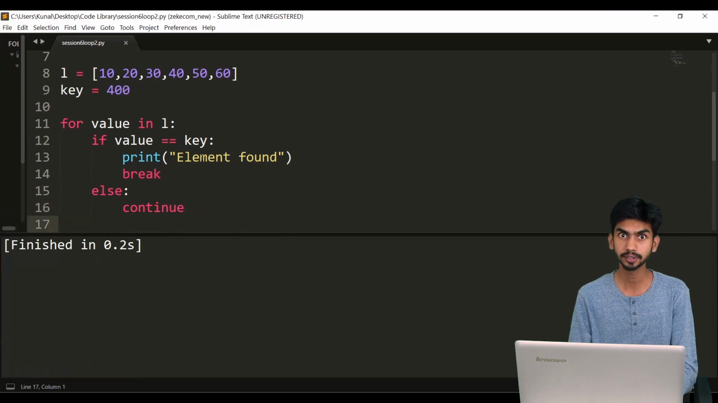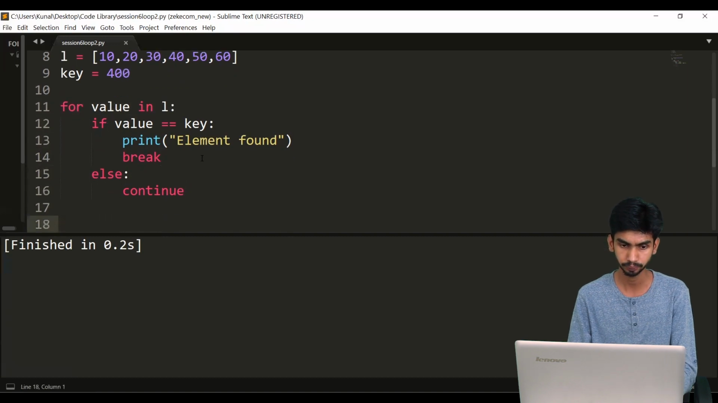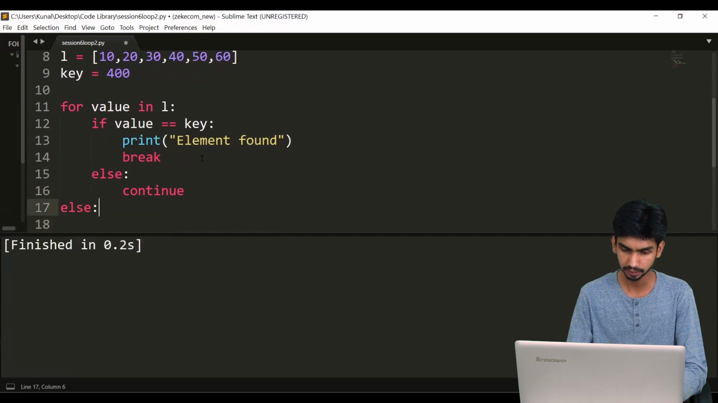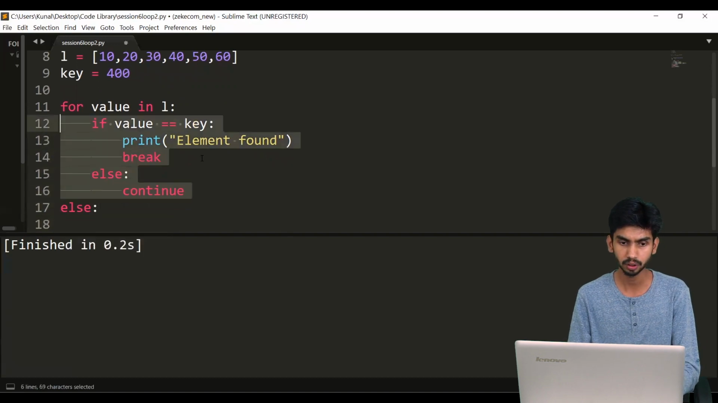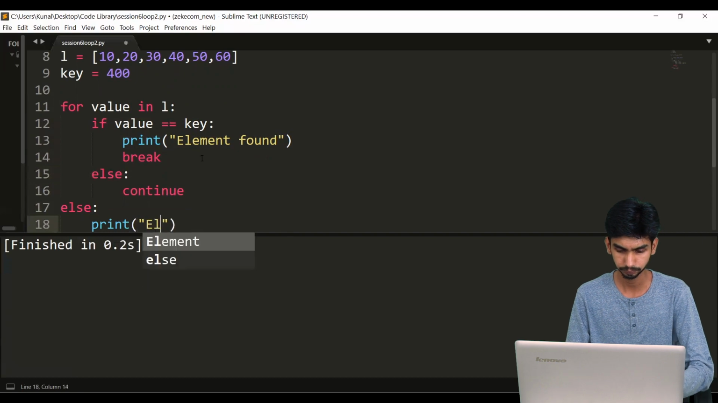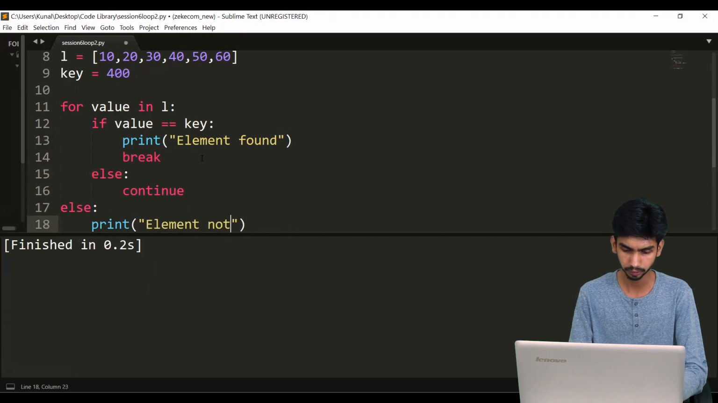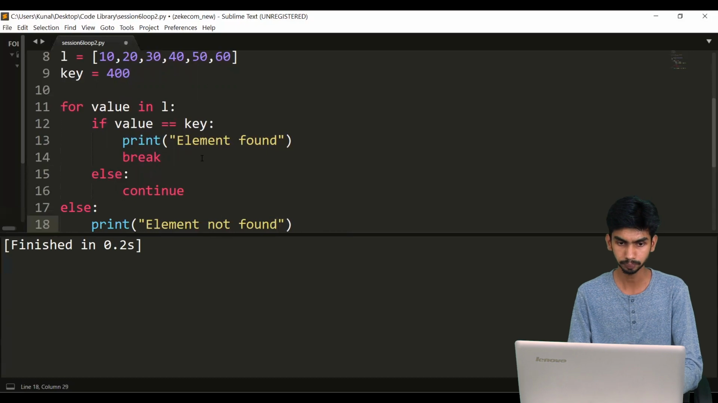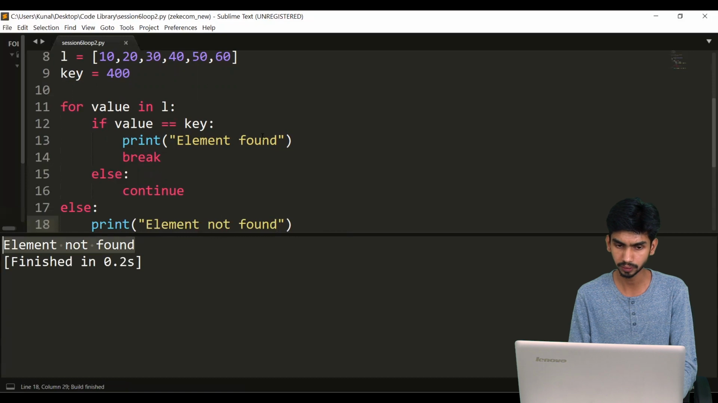For this, Python provides an optional else block for your for loop. Keep in mind, this is the else block for a for loop. This is not an else block for an if else statement. So I'm writing else at the same indentation level as the for loop. Here I'm saying print element not found. Let's execute this. Now it's showing element not found.